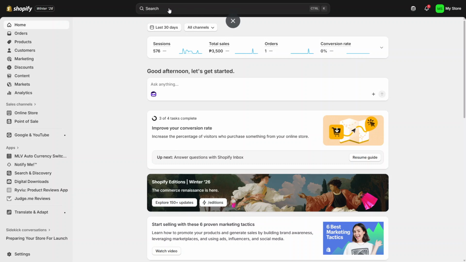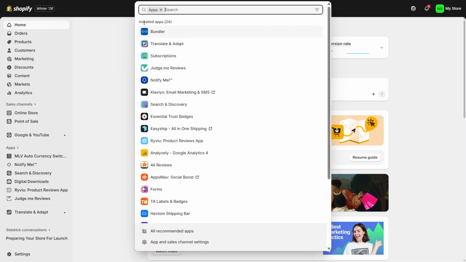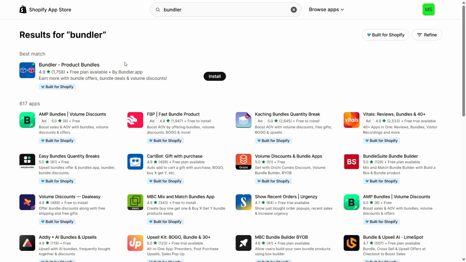At the top of the page, you'll see the search bar. Click on it, and in the drop-down, choose Apps. In the search field, type Bundler and press Enter. This will open the Shopify App Store. Look for Bundler Product Bundles and install the app. Follow the installation prompts all the way through.